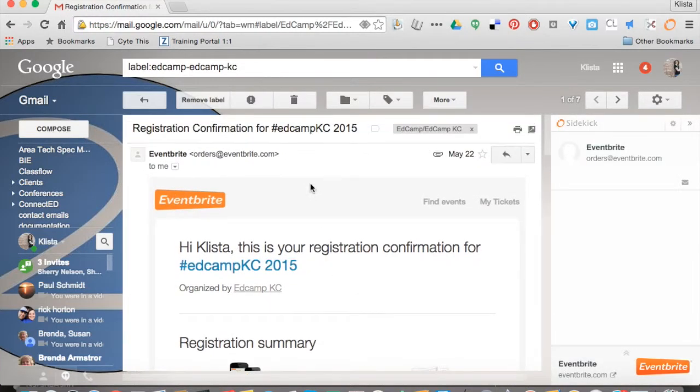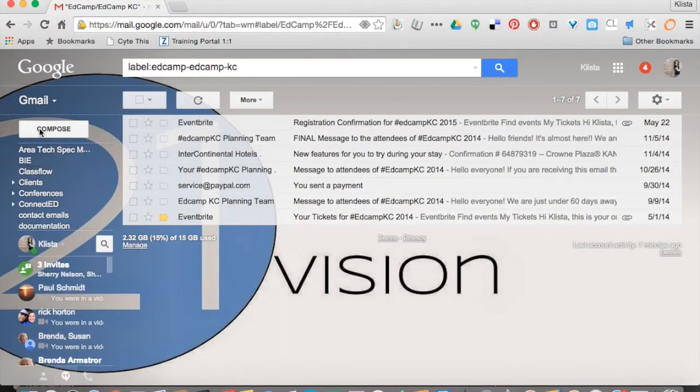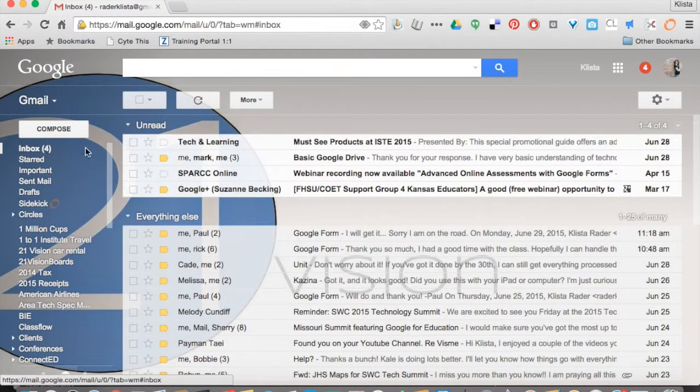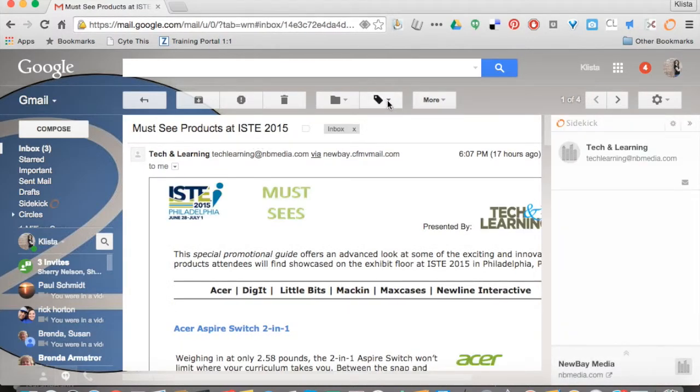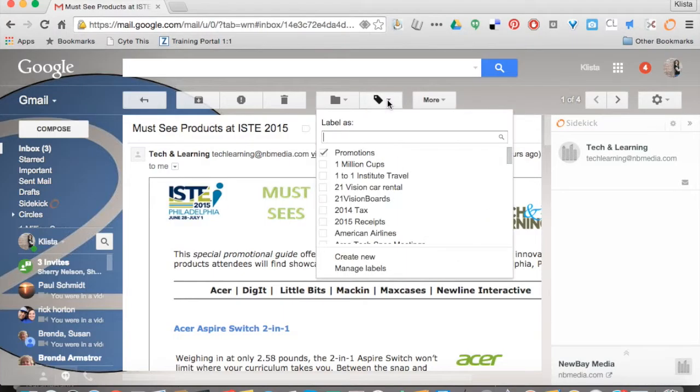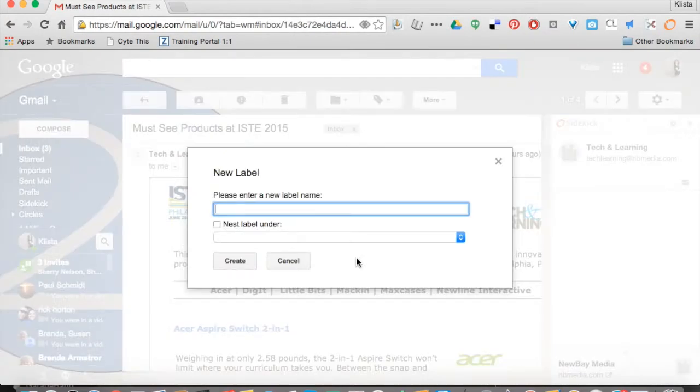And here's how you set that up. If I am in my email, I'm going to go back to my inbox, and you can't see anything there. I need to have an email open and listed here, so I'm going to go to this one, and you can see how this label is provided for me. I'm going to click on my labels, and I can hit Create New, and I'm going to call this one Tech and Learning.